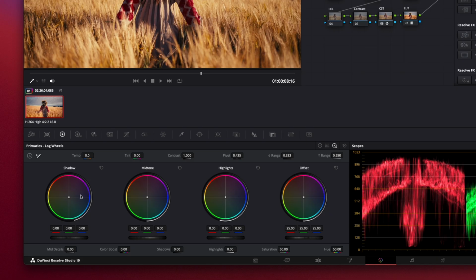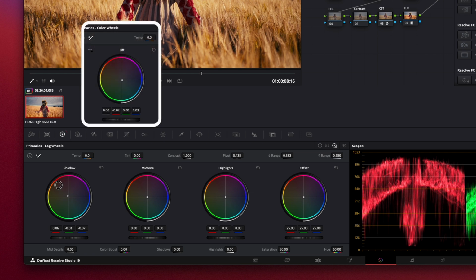Now let's fix the darkest shadows. Add a new node, and to ensure your blacks are true black, in the primary log wheels, move the shadows slightly opposite to the lift. This compensates any color cast.